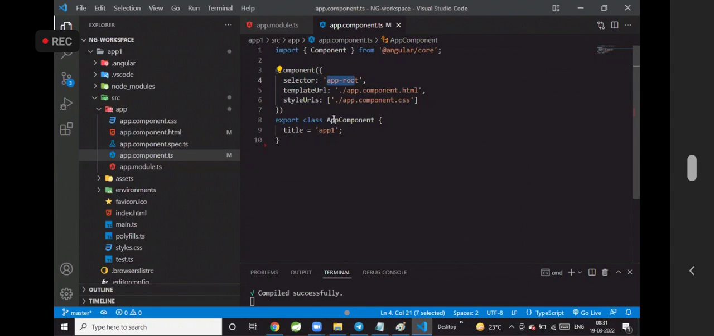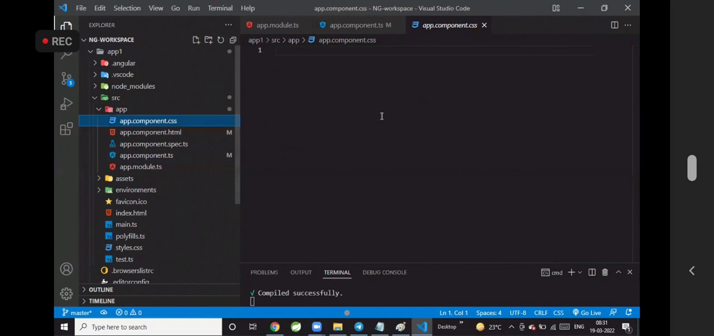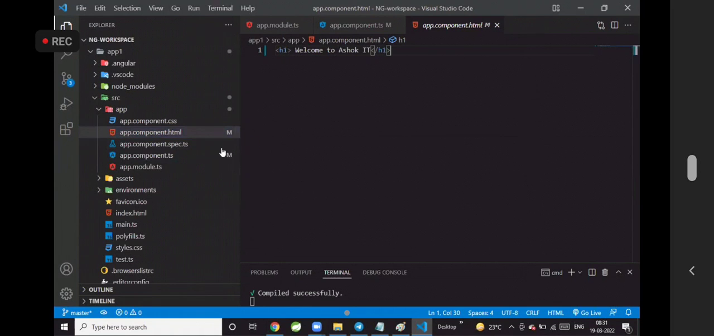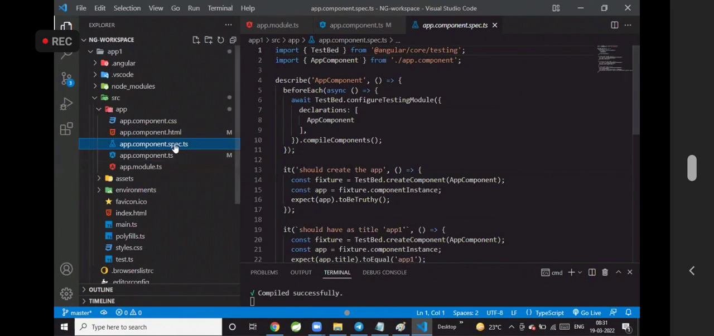What is the template URL? Template URL represents this component belongs to which template file. It belongs to app.component.html. Styles URL represents this component is using the styles from which CSS file, app.component.css. Export class app component. Title is app1. This is app component. For this app component, this is the CSS file and this is the HTML file. And the spec.ts is a test cases file.